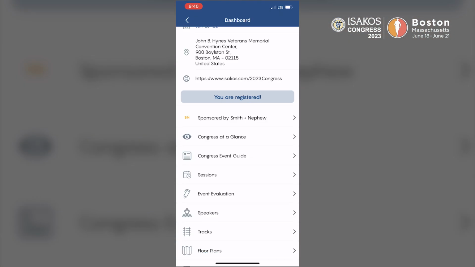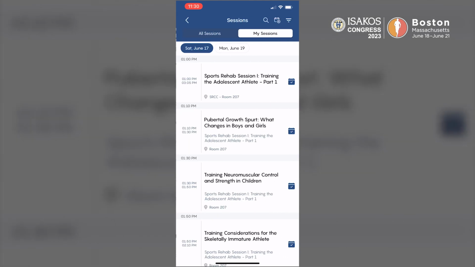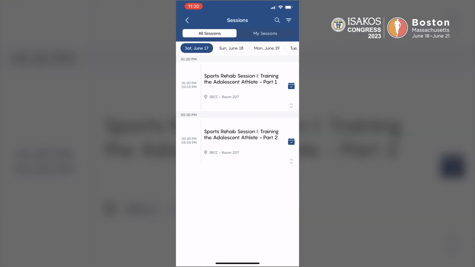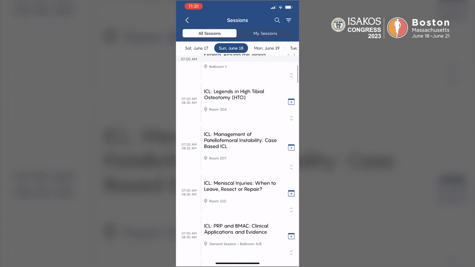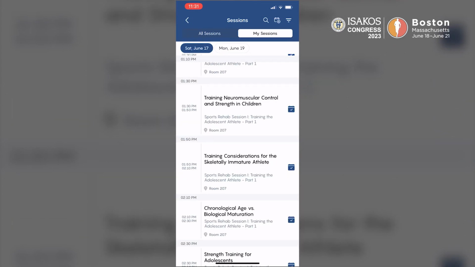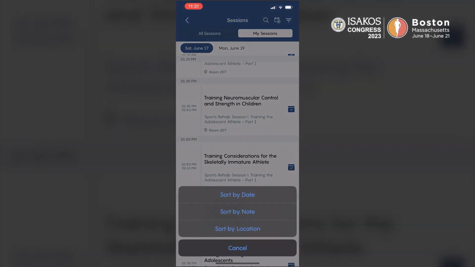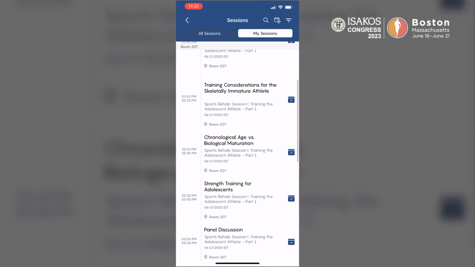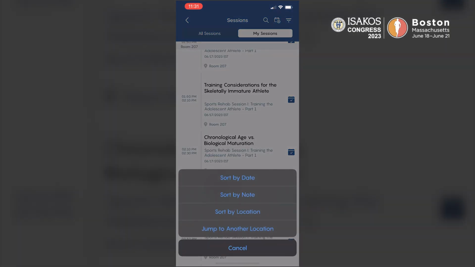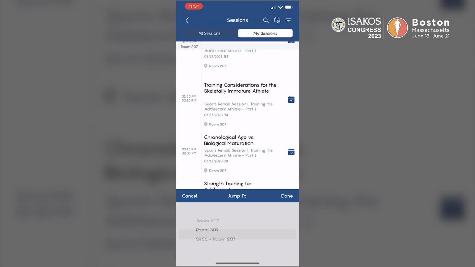The next section is Sessions. Here is where you will find a list of every session happening at Congress. You can see all the sessions you have added to your personal schedule in the My Sessions tab. You can also click on the three bars in the upper right-hand corner to open the filtering menu, where you can choose to sort sessions by date, track, notes, or locations. If you select locations, you will be able to see all the sessions happening in that room you choose. Jump to a different room by clicking on the filter bars again and select Jump to another location.